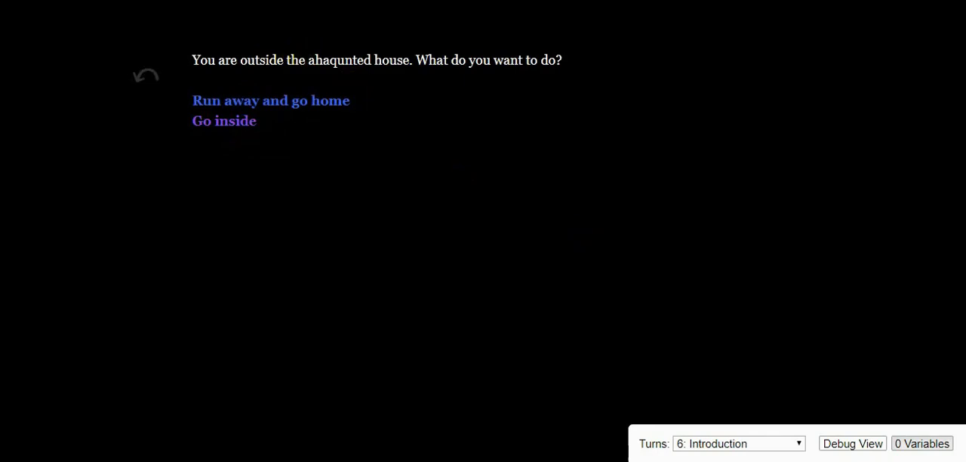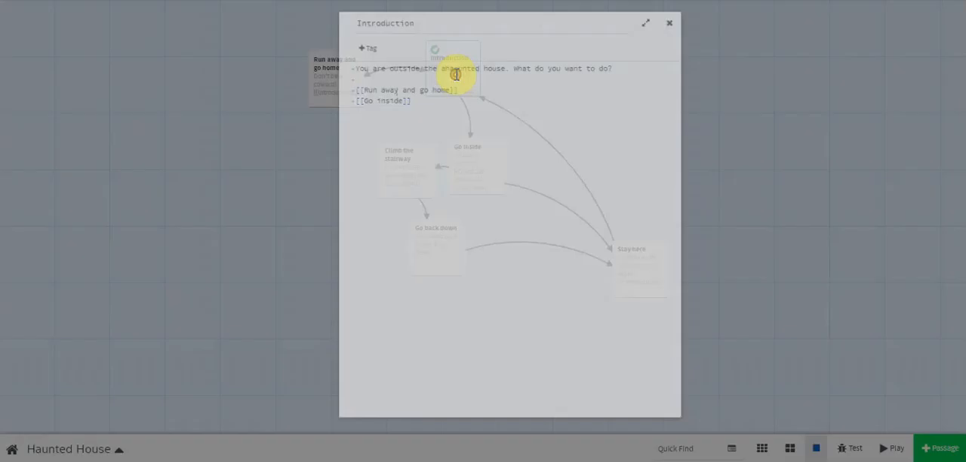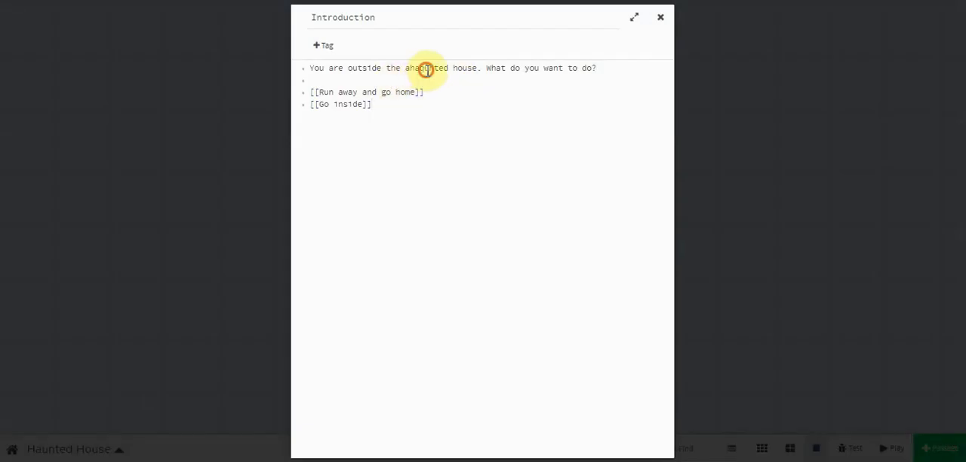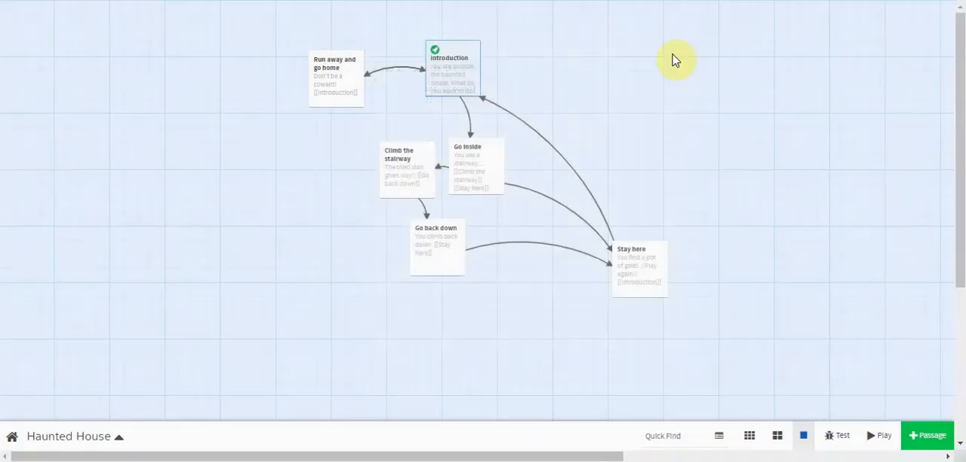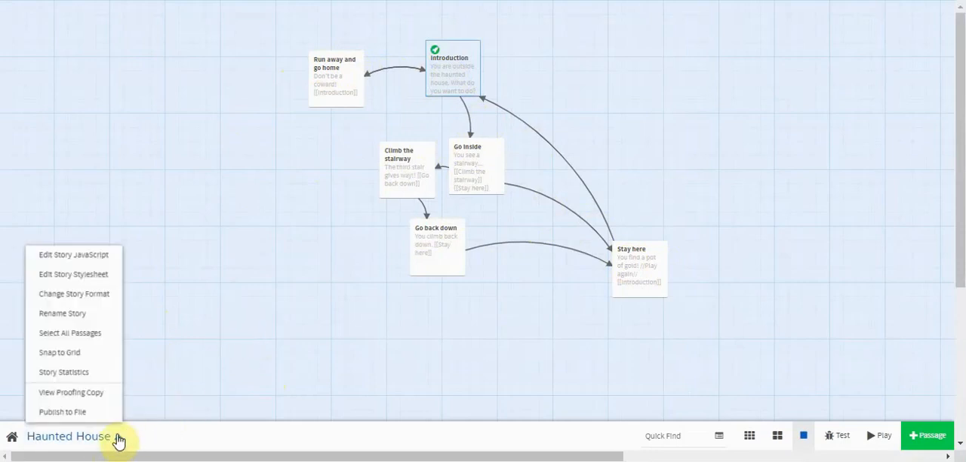So that's how to create a very simple non-linear story. Just fix up that spelling mistake there. And you can see that I've now got that in the form of a story map, and I can check to make sure that there are no dead ends that don't link back or that don't resolve out into a completed pathway.